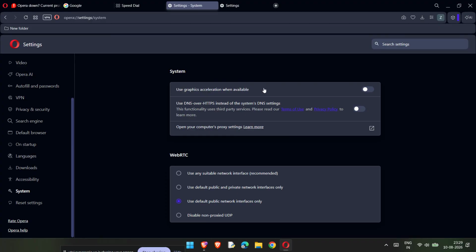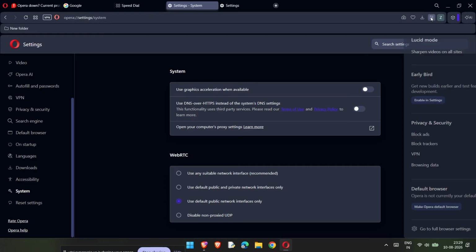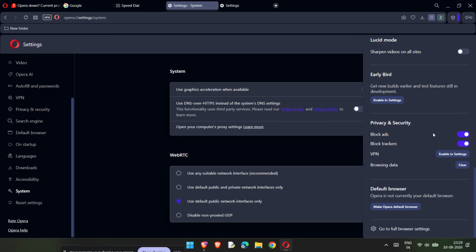Click the Easy Setup icon in Opera, then scroll down to the Privacy section. Find the option for block ads and trackers and turn it off. Sometimes aggressive ad and tracker blocking can interfere with embedded players, video scripts, or content delivery tools that a website uses to load media correctly. After disabling that option, refresh the page and try the video again. In many cases, this solves the issue immediately.